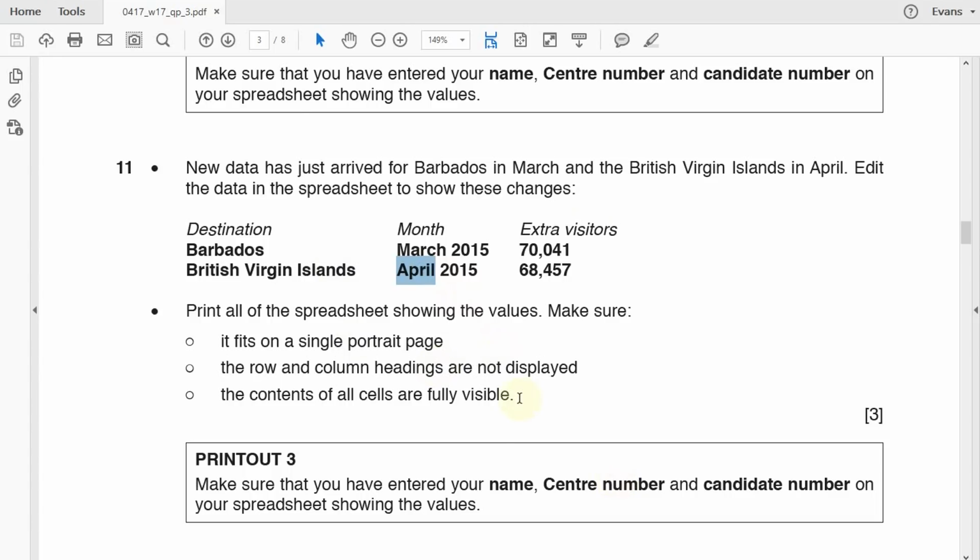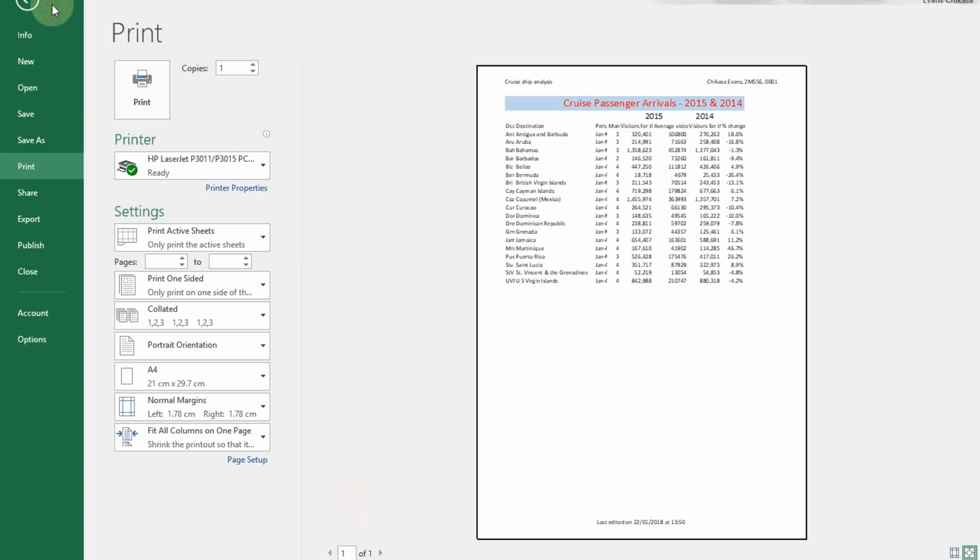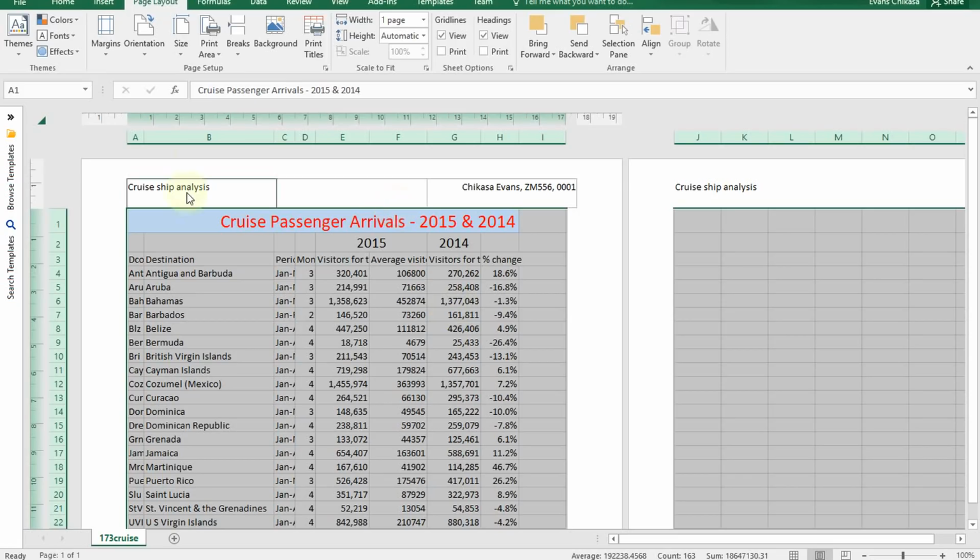So the first value is 70,041. That will be the first value for the new data that has just come in, and we're going to add this. And the second value is 6857. So let's quickly go and change that.